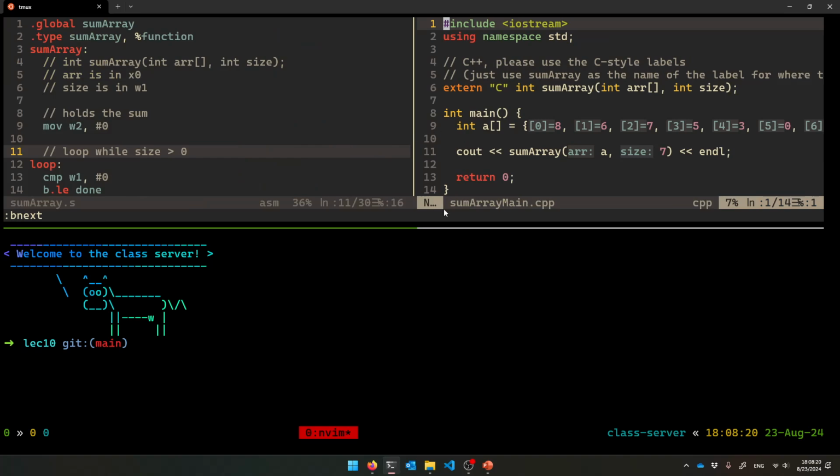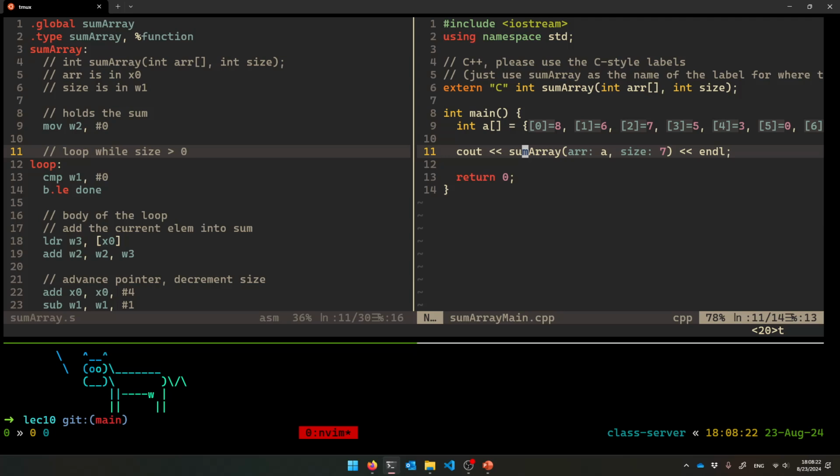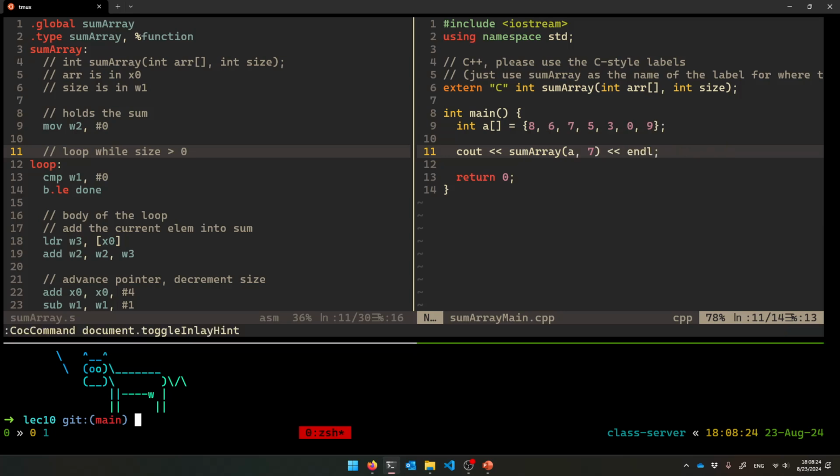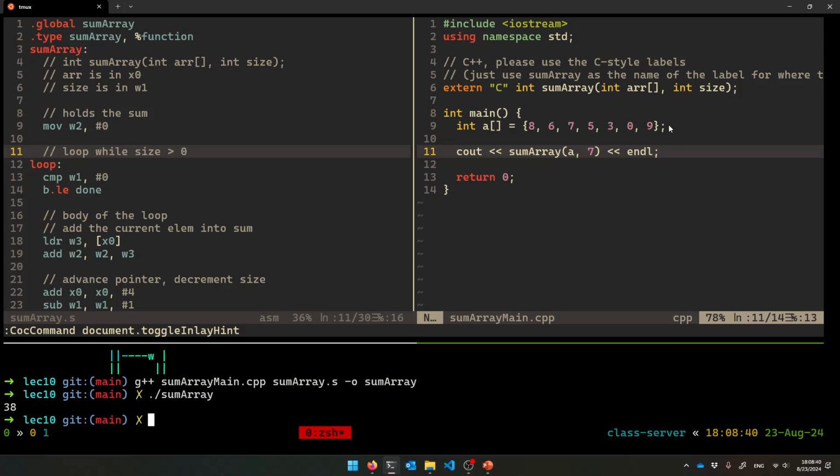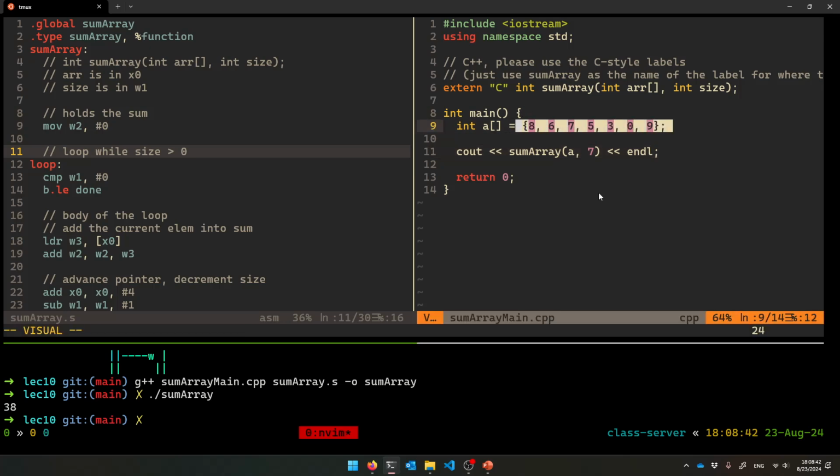There. All right, let's try again. So we've got G++, sum array, and call it sum array. Give all those things. What do you know? It works when you're on an ARM machine and you use ARM assembly. So cool. The answer is apparently 38, and I'm willing to take its word for that.